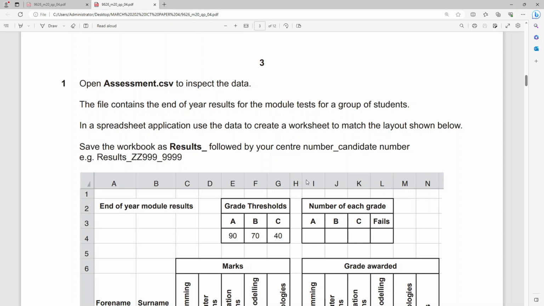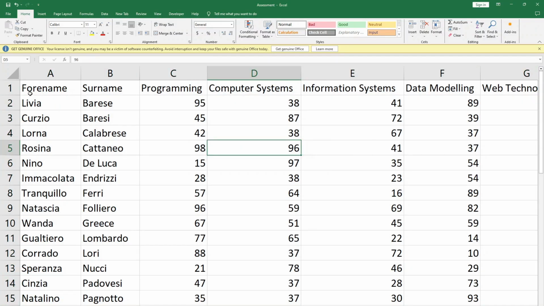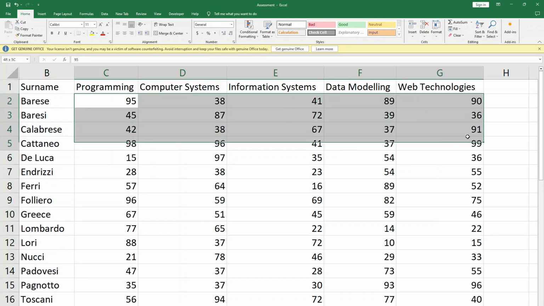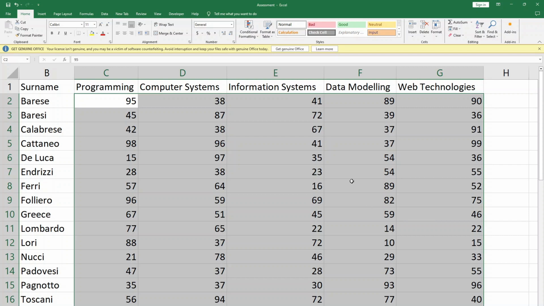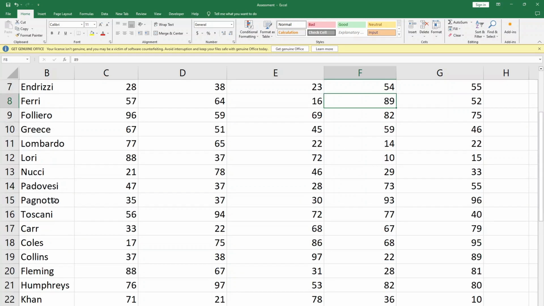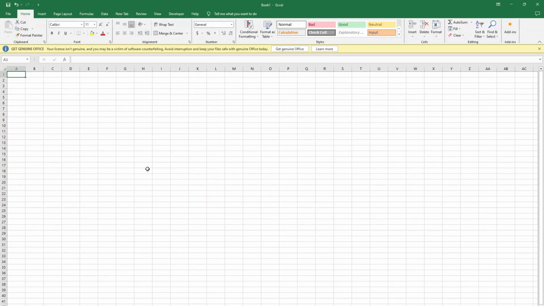Open assessment.csv to inspect the data. Now let's open it. Forename, surname, programming, computer sciences, information systems, data modeling, web technologies. These are the names of the students, and these are all the programs and the numbers awarded to the students against all the programs. So we are given 35 rows, that means a total of 34 students. Now let's open a fresh spreadsheet.